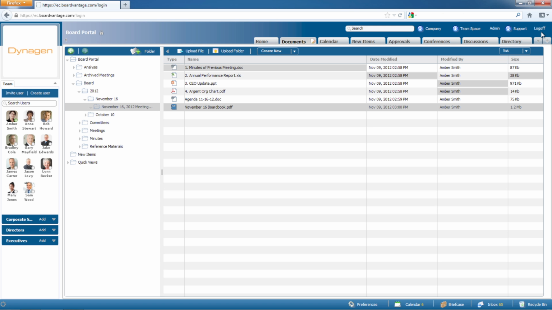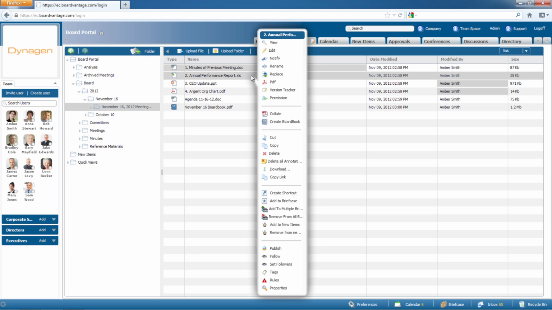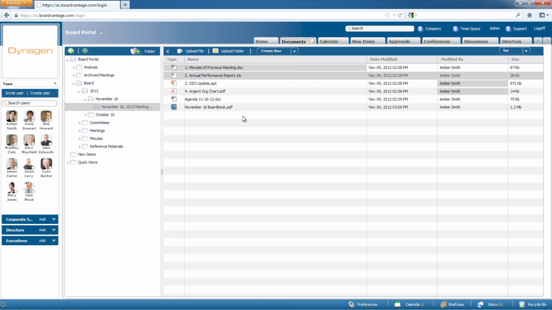In the document repository, we also support last-minute changes or adjustments, as we know those are going to occur. Any Microsoft Office documents can be edited within the portal. Or, as an administrator, if I receive an updated version of a document, I can simply right-click and replace that document with the new version. Once I've replaced the document, the BoardBook will automatically update to ensure directors are always seeing the most current version of all documents.